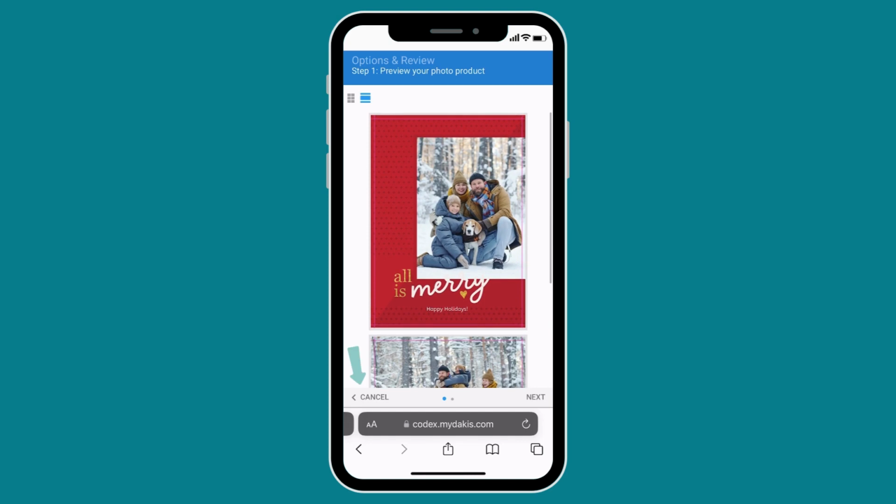This will enlarge the preview, and you can scroll down to view the other sides for two-sided and folding card orders. Tap on Cancel to go back if you need to make changes to the card design, or tap Next to proceed to ordering the holiday cards.